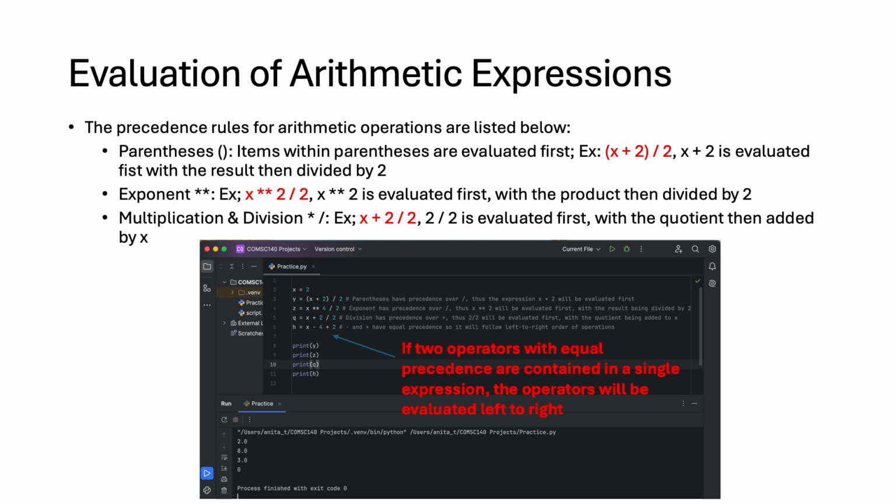In Python, arithmetic operations follow the standard order of mathematics known as precedence rules. In our script, we have example expressions that highlight these rules. Expressions within parentheses are evaluated first. For example, we have the expression x plus 2, which is assigned a value of 2 plus 2 divided by 2. This expression would evaluate 2 plus 2, which is 4, divided by 2, giving us a final value of 2.